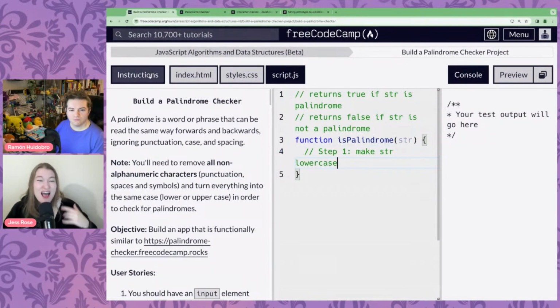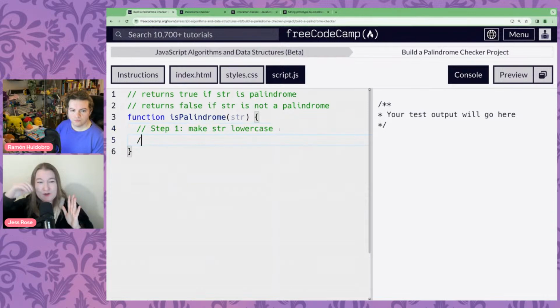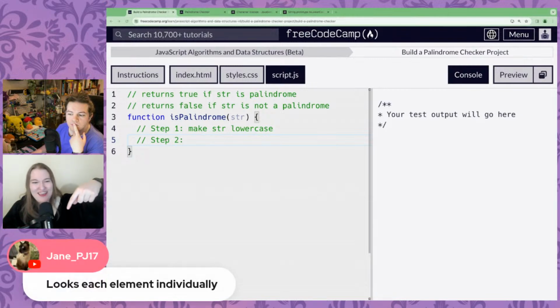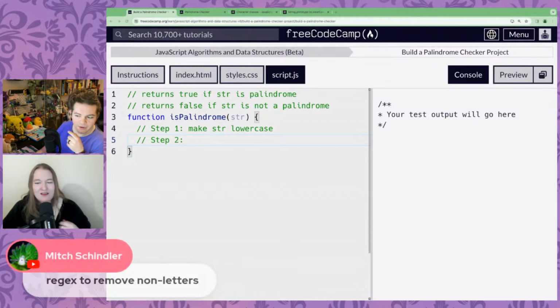Make the string lowercase. I think that if we're going to remove characters and spaces, if we're going to do stuff to individual characters in the string, we need to look at each element individually. And I think we'd probably need to turn this into an array or an array-like object.